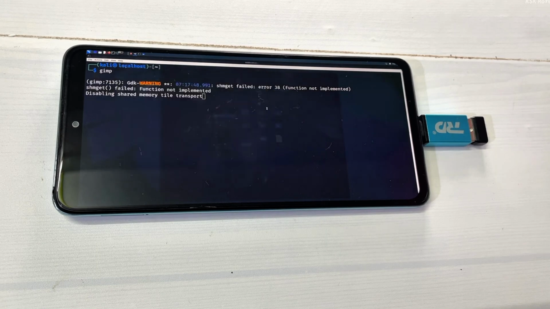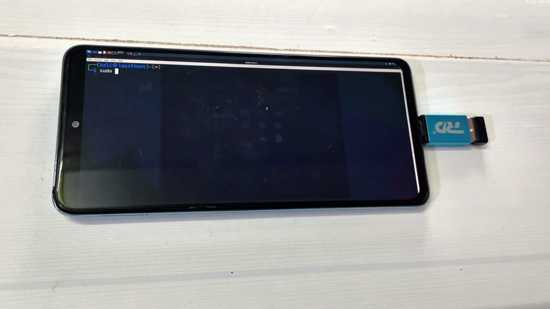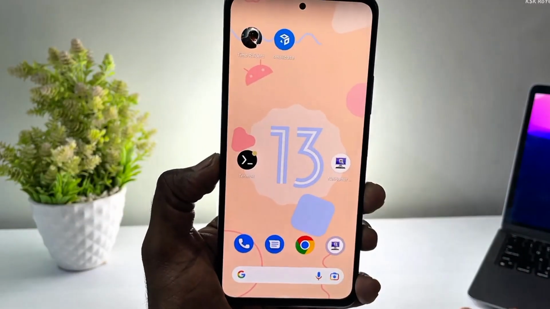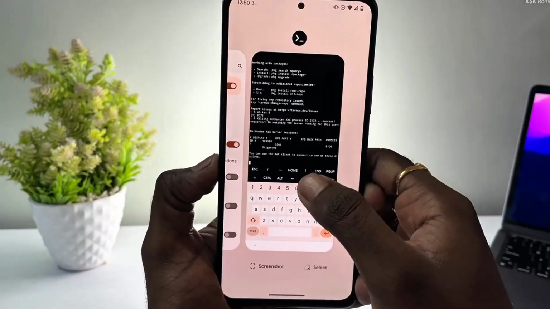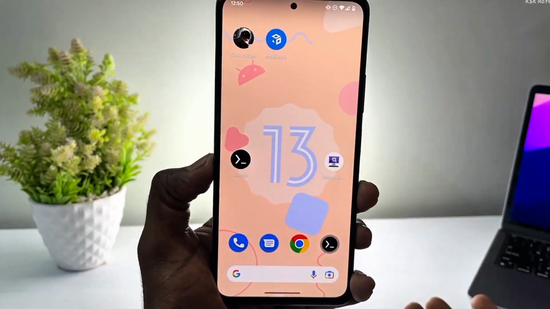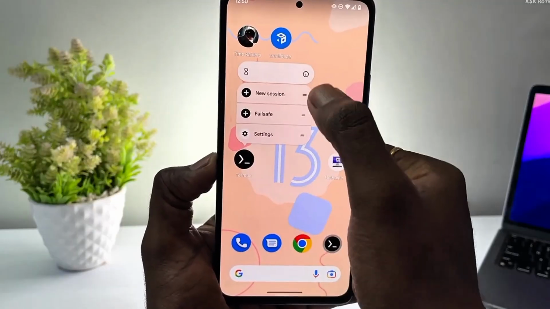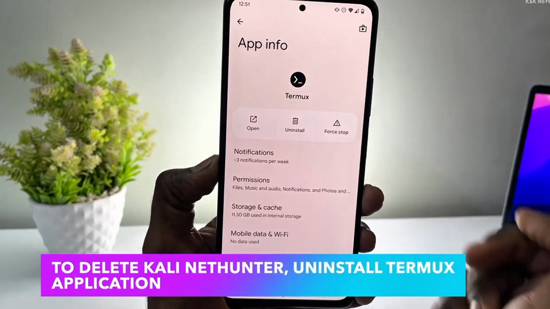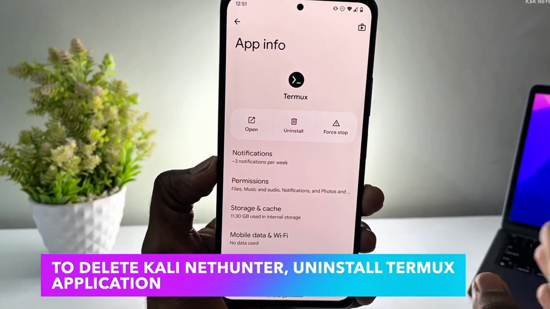Now once you are done working with Kali via VNC viewer, close the application and using the ongoing notification, choose exit to quit the Termux application. And that's pretty much it. This is how you install Kali NetHunter Edition inside an Android device without the need for root.